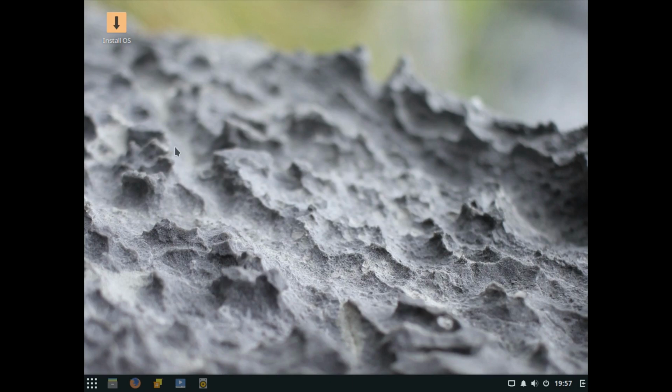Really not that long. Once you're at the desktop, you can see it's a nice, simple, clean desktop, very similar to Windows, with your taskbar on the bottom, with your system tray on the right. But we'll just do the install and we'll look through the desktop once it's installed. Just double click on the install OS. It'll start up the installer.